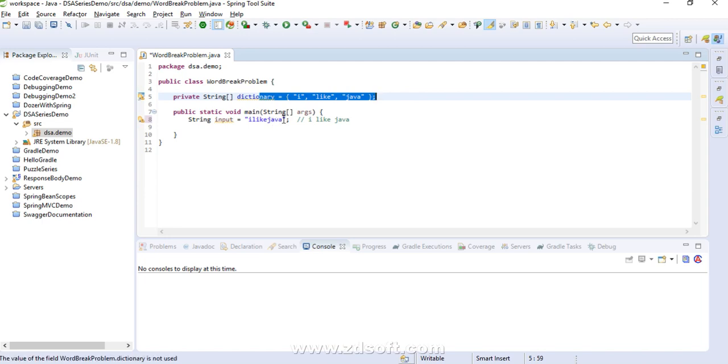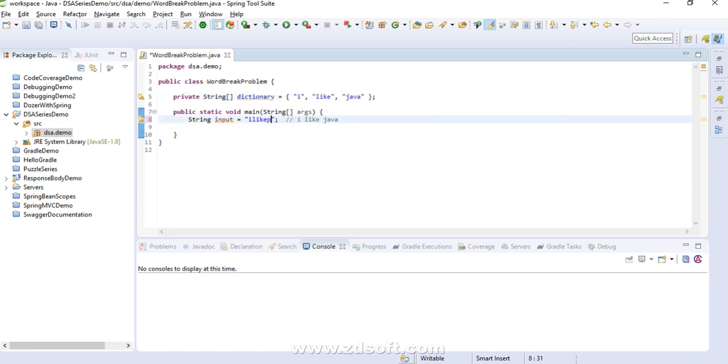For example, if I write "I like PHP", we know I is present, like is present, but PHP is not present. So our program should return false, because this input string cannot be subdivided into words which are present in the dictionary. Similarly, if I say "ABC like PHP", again we cannot split it in this way.